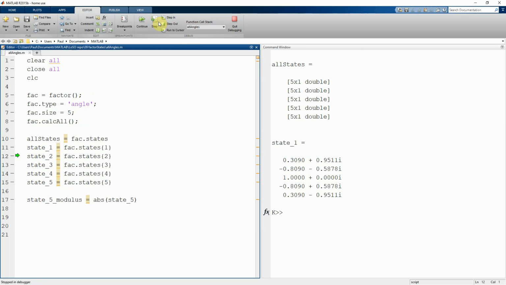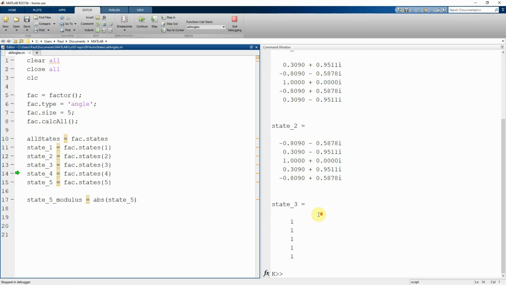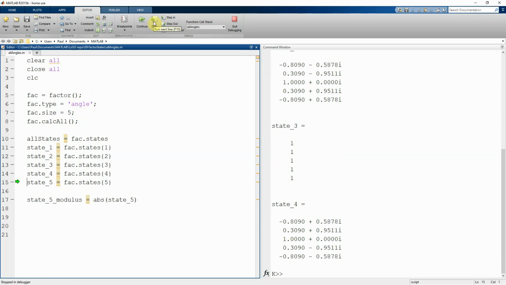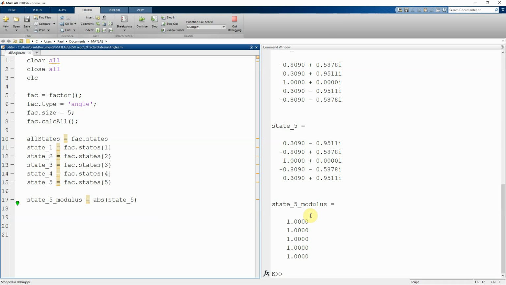The states look messy when they're written as complex numbers, except for state 3, which is all ones. But even for a state like state 5, which looks like this, if we take the absolute value, we see that they are all modulus 1. The difficulty of interpreting these messy numbers is one big motivation for using the visual diagrams instead.